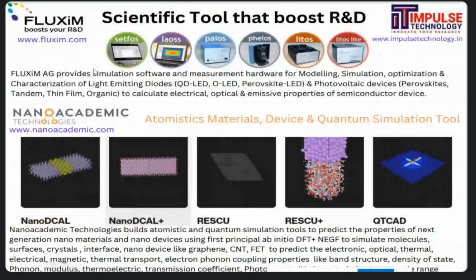So if we talk about the overview that we are representing, this company has many tools. In today's session, I have explored for you the Nano Academic bottom-up atomistic material and device quantum simulation tools. I explained NanoDCAL, Rescue, and QTCAD. Plus versions of NanoDCAL and Rescue are under development, basically in the Python language. Since NanoDCAL and Rescue are in MATLAB and the Plus versions are in Python, they may be faster. They are under development. In future, you may find these tools helpful for your research, including quantum technology.